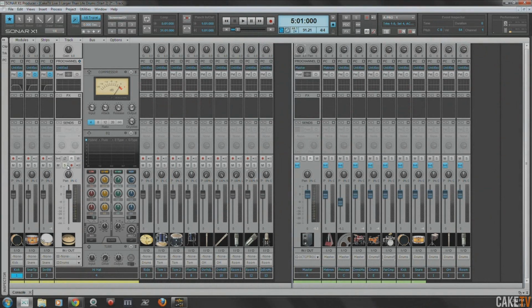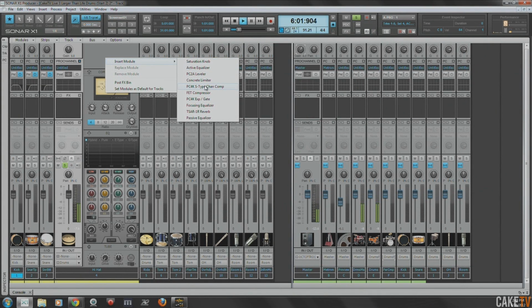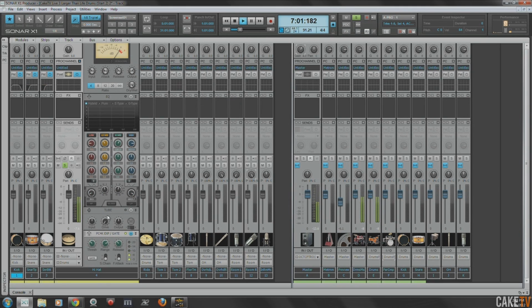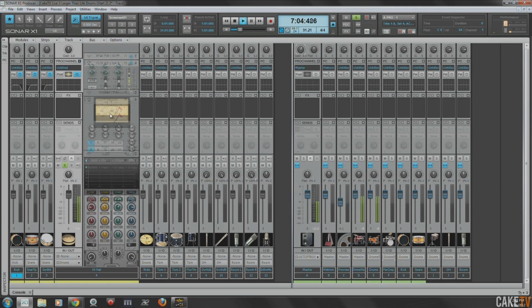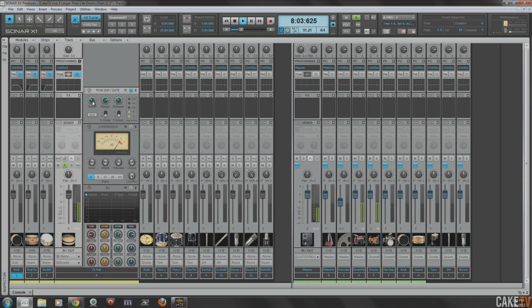Okay. So what else? Let's maybe jump over to the hi-hat and just do some basic high pass EQ on it. So hi-hat's got a lot of stuff on it. So let's go ahead and grab our expander gate, drag it to the top, because the signal path goes from top to bottom. Right.